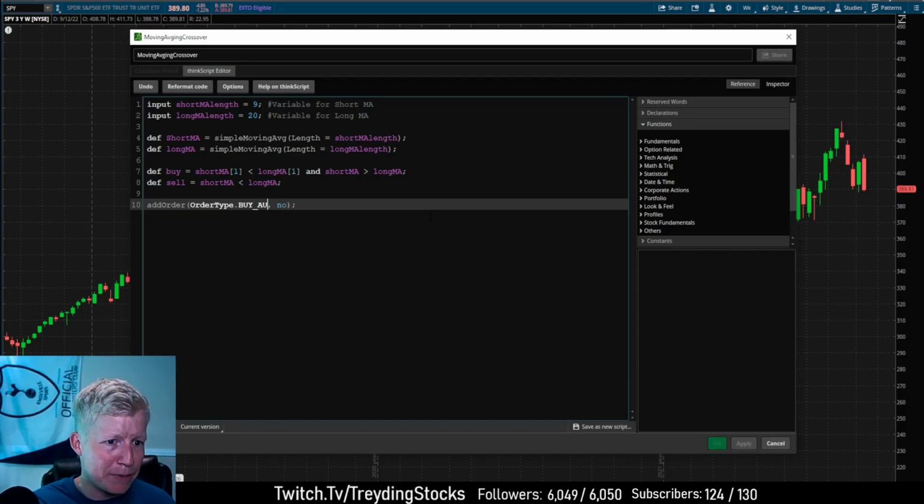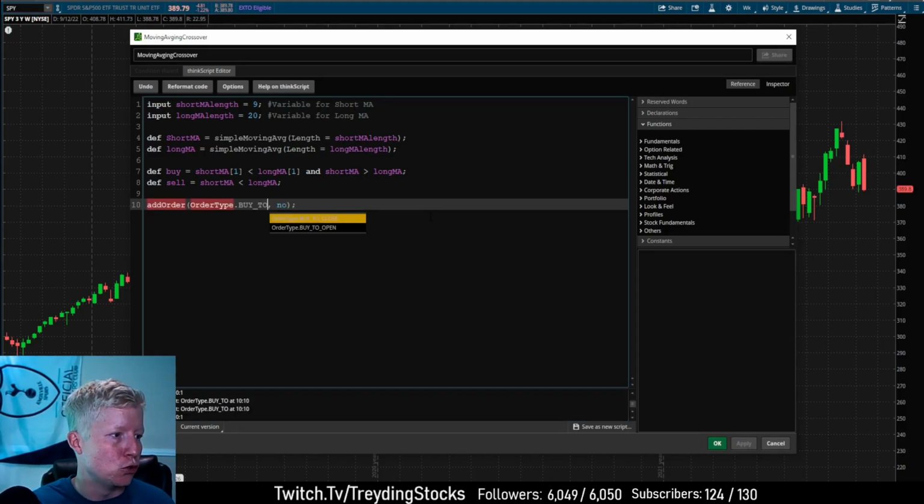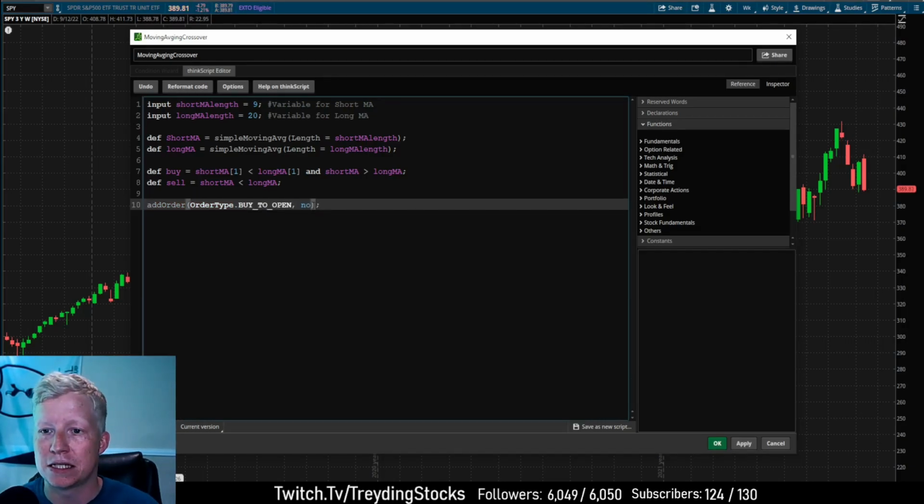So I'm going to set this to buy to, there's another underline, buy to open. That means buy to open a position. I want to open a position. We currently have no positions. I want to open a position, and I'm going to set this equal to buy. Instead of no, just means false. Don't ever do it, right? Just set it equal to buy.